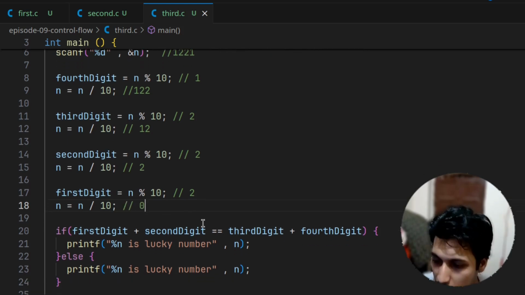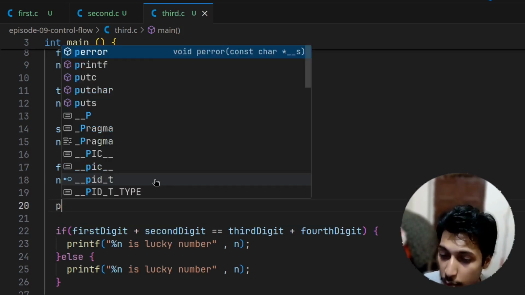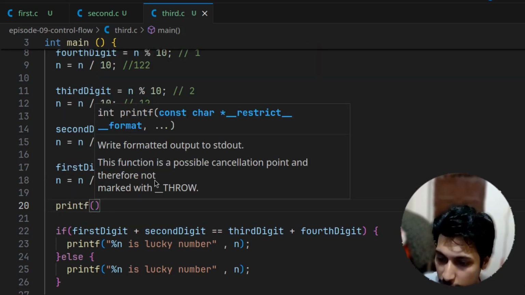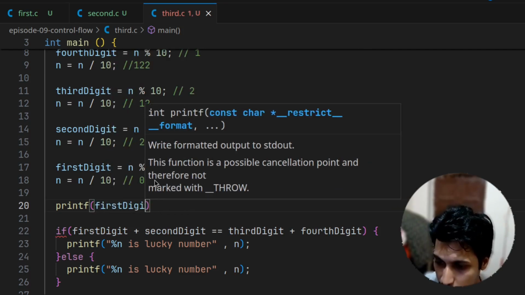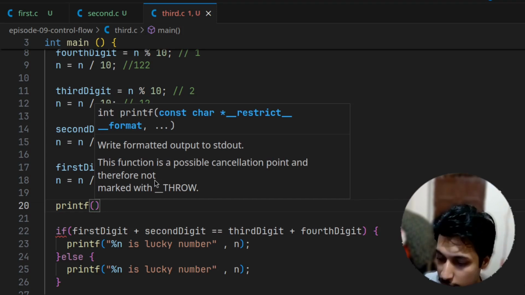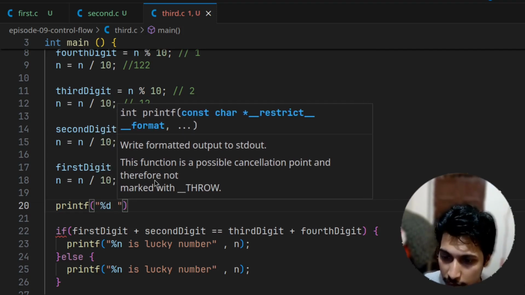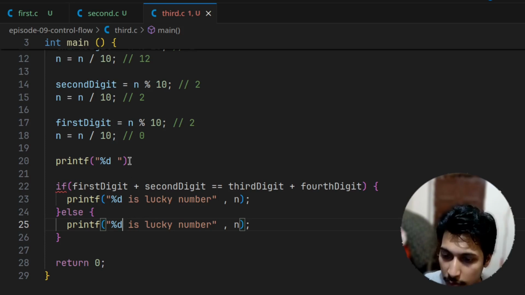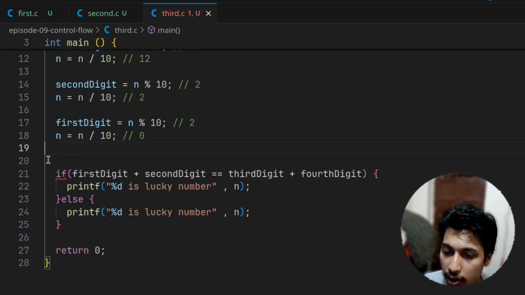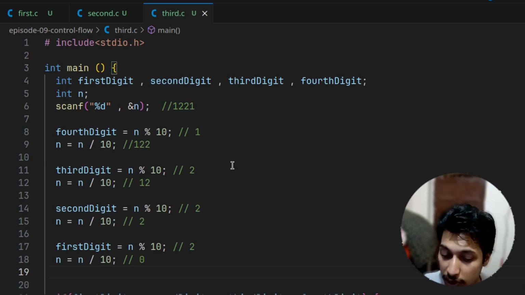Then why does the segmentation fault come? Let's check it out. Printf the first digit. We cannot print like this. %d. Okay, this is actually the segmentation fault. %d, because the type of n is integer. Now we used %n, that is wrong. %d should be used.